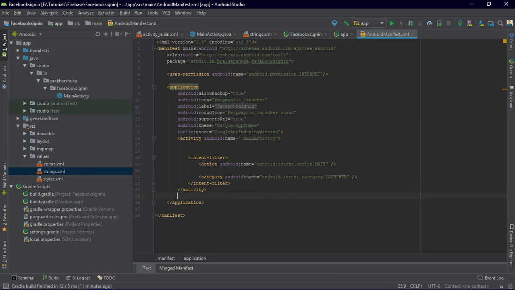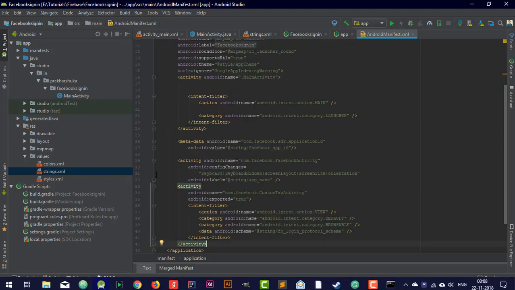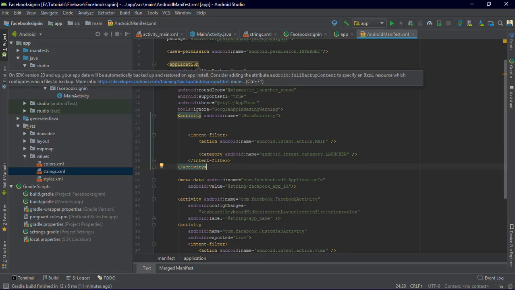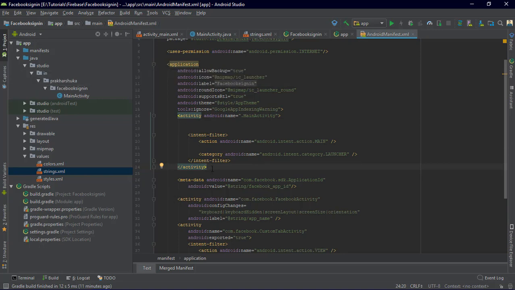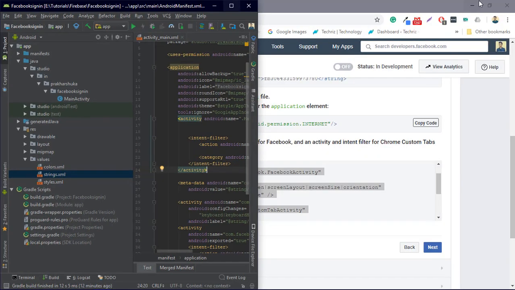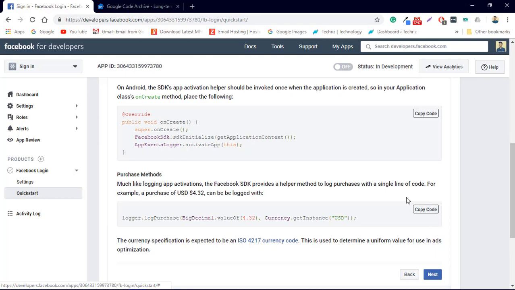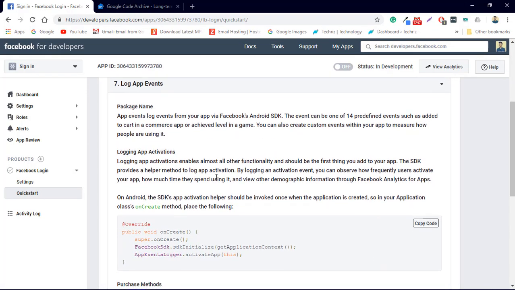Okay, so now what we have to do is go beneath any activity that you want, and paste the entire code in here. And remember, do not paste this code inside the activity, because the activity should be a direct child of the application tag. Just after the closing of the activity you can. Okay, so we have done this. We have to hit next now.